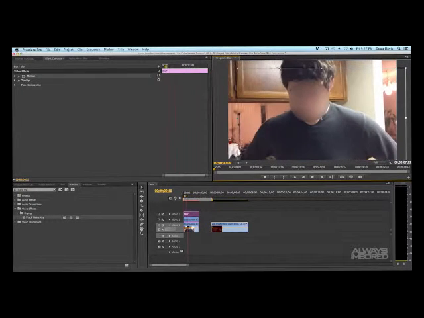So let's just go back to the beginning, and we're going to go over here to motion at the top, and we're going to click on the position keyframe. And so now we have a keyframe here, and we're going to keyframe the rest of the video so that it matches the face, so that it blurs the face the whole time.